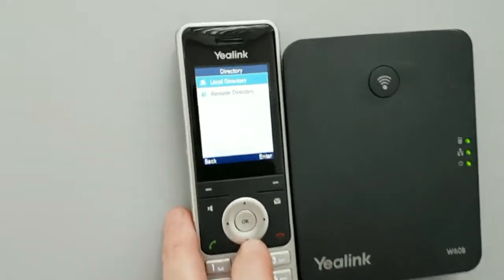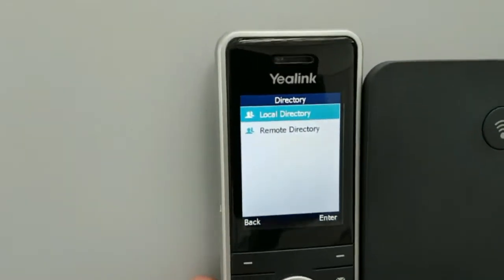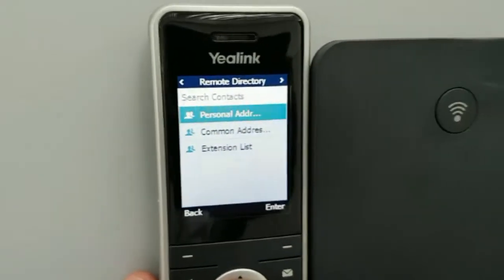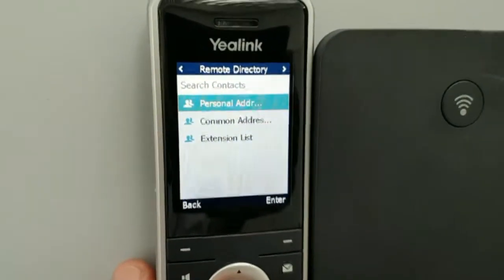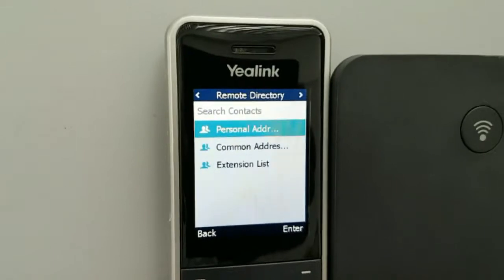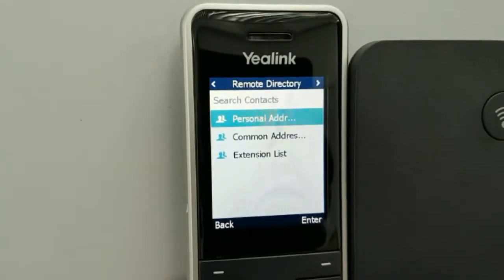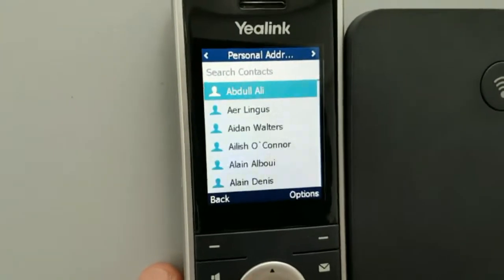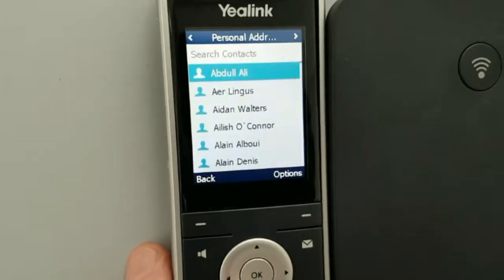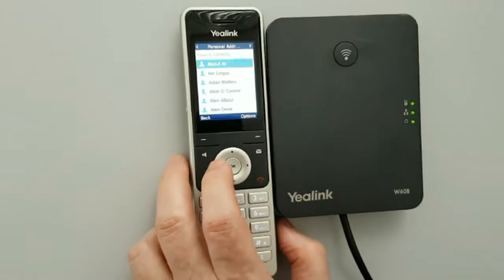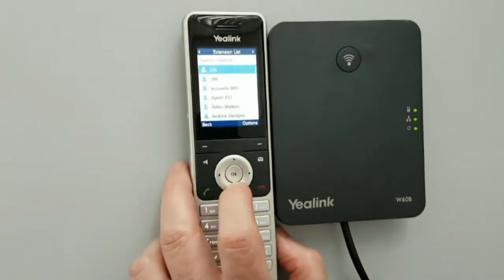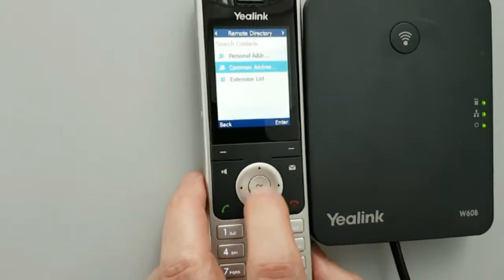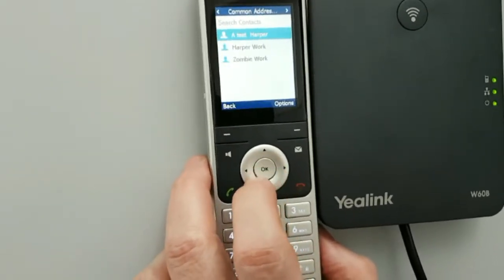Click Directories. You have two options, so you click on the second option, which is Remote Directory, and now you see the PBX is giving you three options: Personal Address Book, Common Address Book, or Extension List, which is just internal users. So if we press the Personal Address Book there, we have a list of all of the personal contacts. We can go back and look in the other phone books. That's the Common Address Book there.